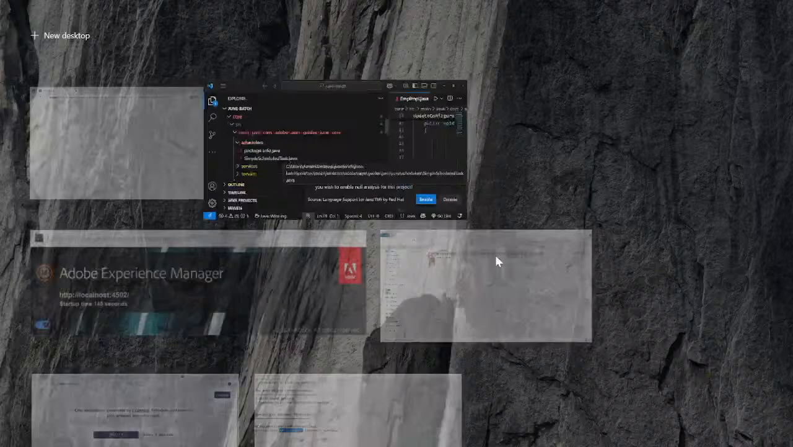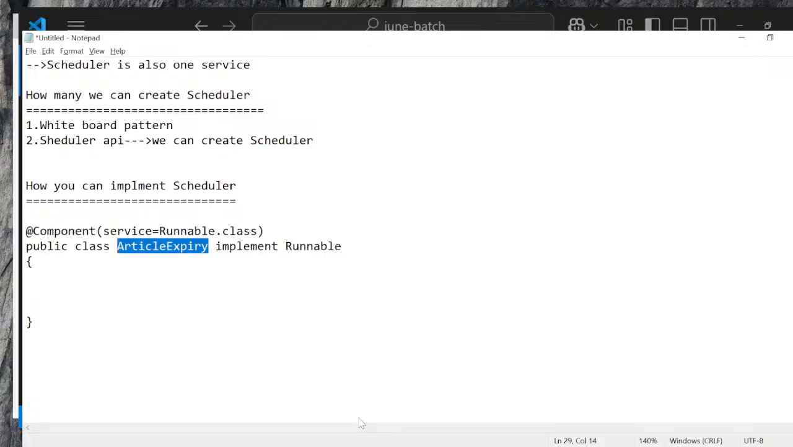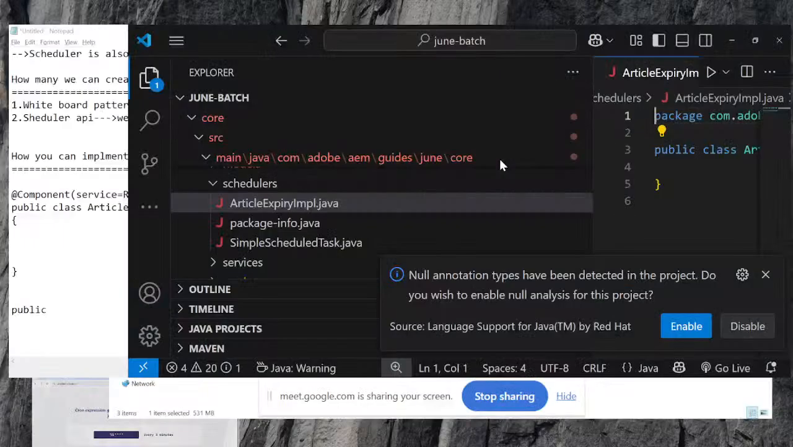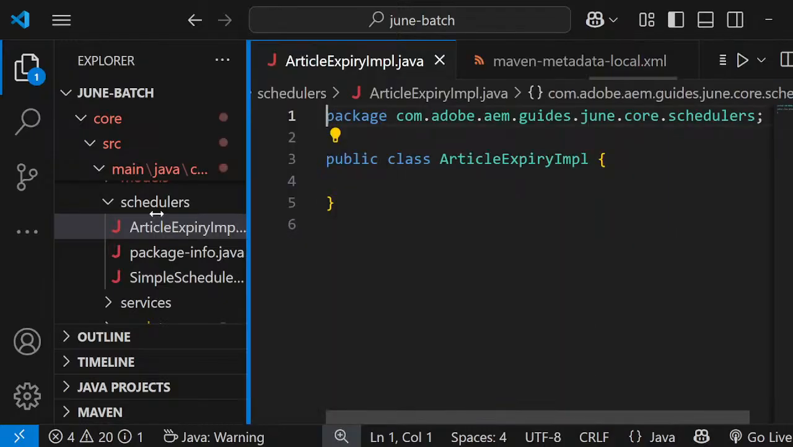Guys, simply what I am doing here, where is my notepad? This is the reason I can take the values dynamically by using OSGi configurations. One OSGi configuration. So here I can take the values from here to here. I can make the connection, and through that I can take the values dynamically. Same program I am writing here. Don't get confused. Article expiry implementation, and this is a normal Java class, right?